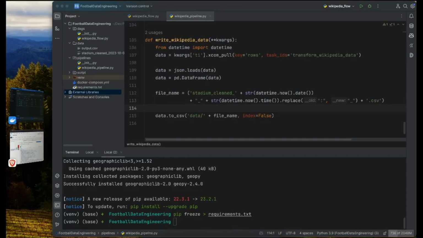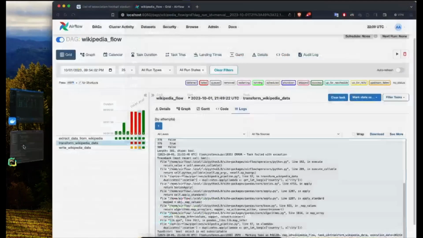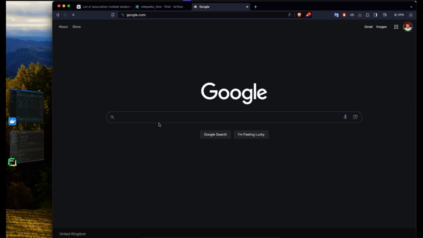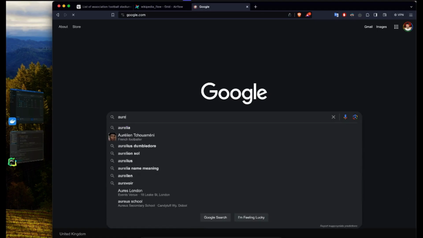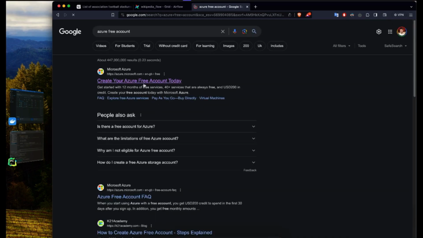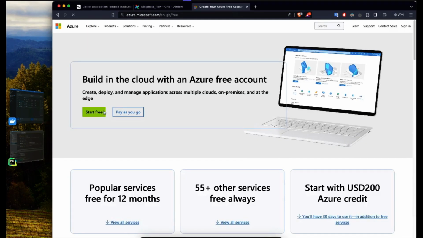Now that this part is potentially done, the next thing we need to do is go to our Azure portal. If you don't have an Azure account, you can go to google.com and search for Azure free account. With this, you can get your free account today. I already have an account, but you can start free and create yours. It's going to request your credit card information, and once you do that, you will have free access.